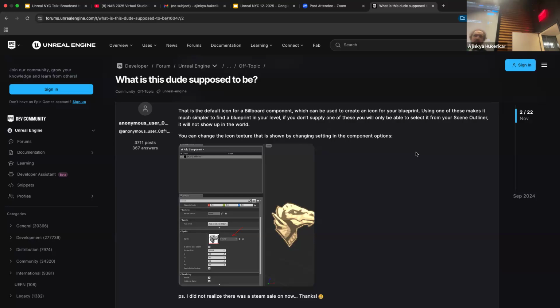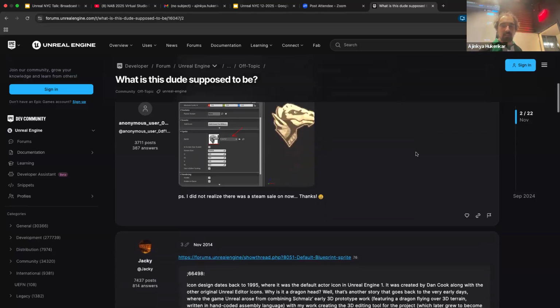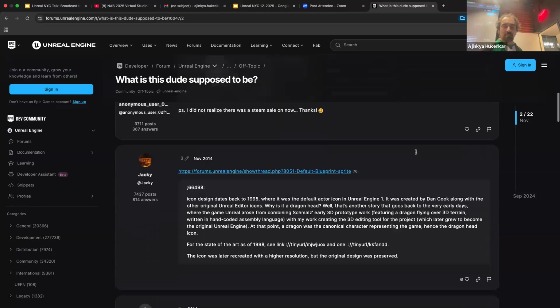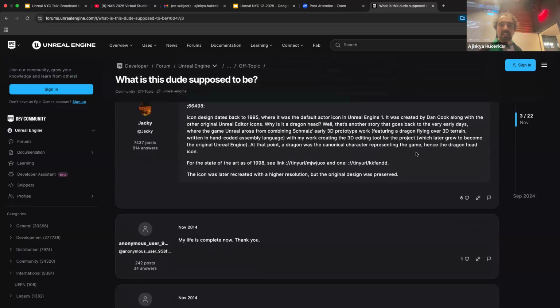I believe by default, this might also be what you see for something else in Unreal Engine that this is actually the default icon for as well. If anyone knows, just shout it out. But I know I've seen this as a default thing as well. But yeah, the icon design dates back to 1995. Default actor icon, yeah. For those who don't know, anything in Unreal Engine that lives in your scene is an actor. If it doesn't actually go into your scene, into your level, into your map, it's actually called an object. Things like a game mode and things like that. Yeah, created by Dan Cook, along with the original Unreal Engine icons.